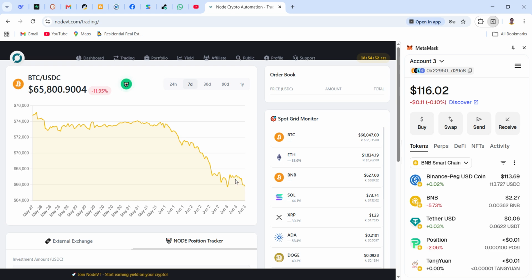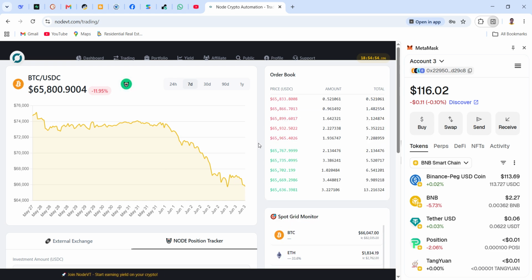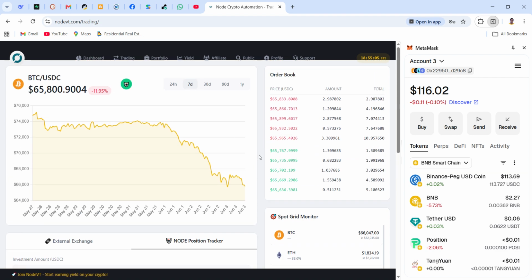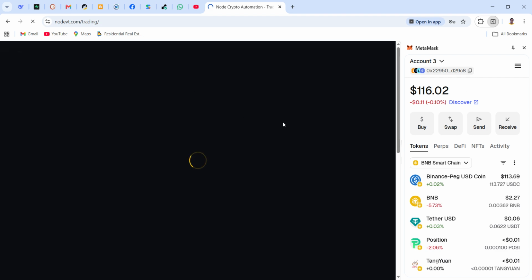So in this video, I'm going to be explaining carefully, in a progressive manner, how you're going to deposit and activate a position tracker. How you're going to deposit it. So in this, what we have here, I have my MetaMask where I have a couple of dollars, and then I have my Node dashboard here. Let me show you around what I currently have on my Node account.